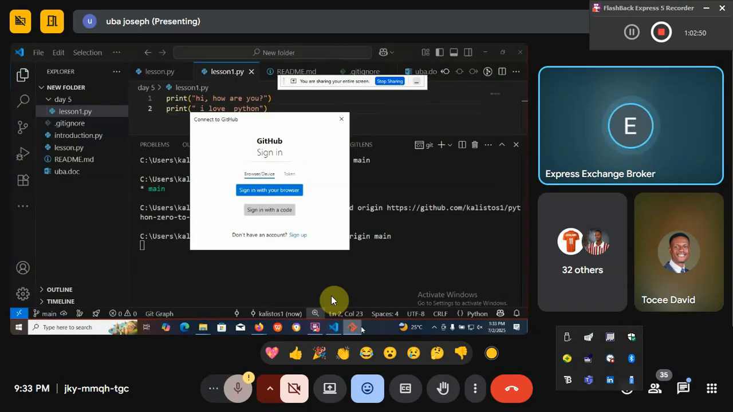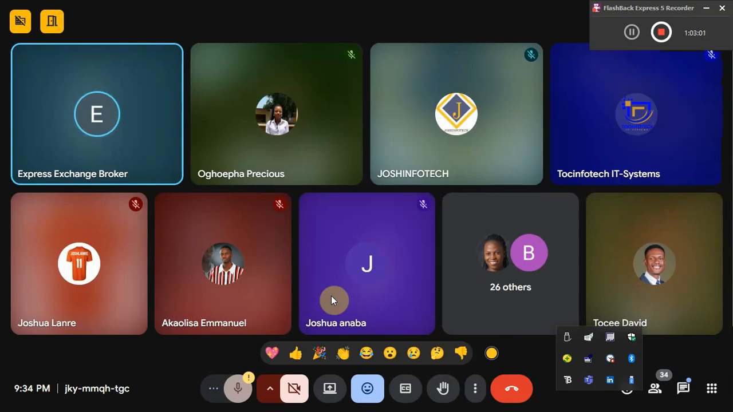Okay, please complete authentication in your browser. So I'll go back to my browser, and it says authentication succeeded. You may now close this tab and return to your application. Now, if you've not logged into GitHub, it will ask you to log in.